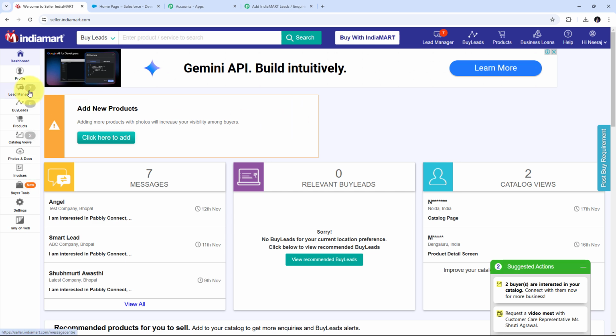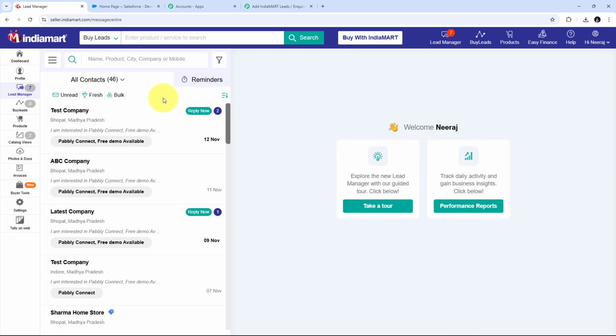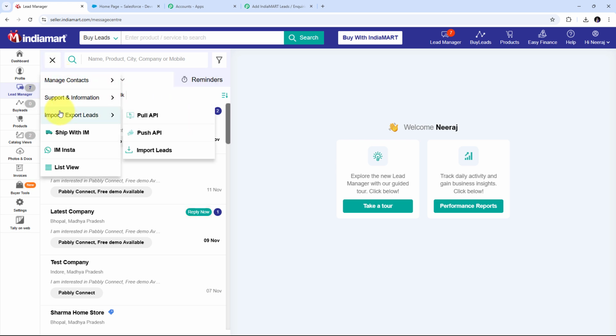and here for connecting IndiaMART with Pabbly Connect, I need to go to Lead Manager, and here in Lead Manager I need to click on this hamburger icon, and in this I need to use import/export leads where I need to use push API. So I'm going to open that.